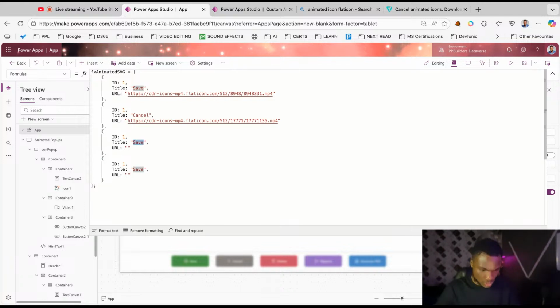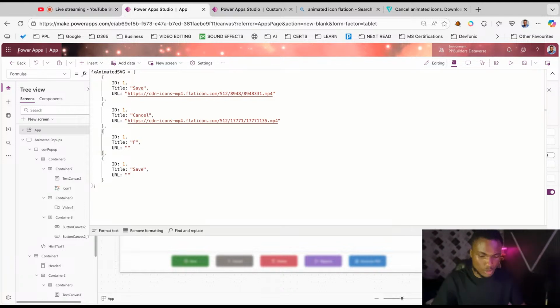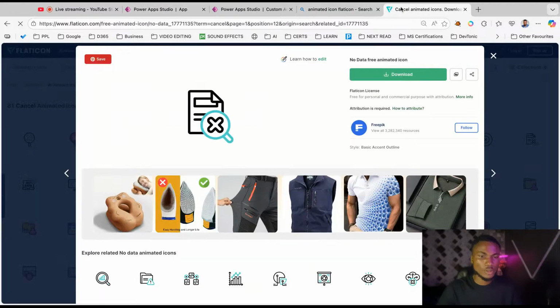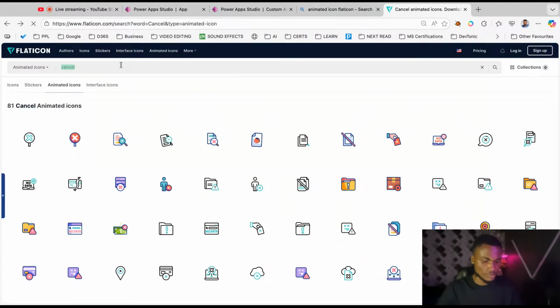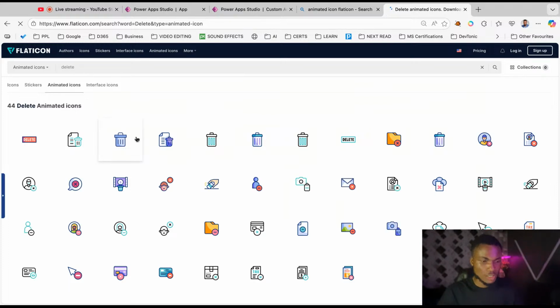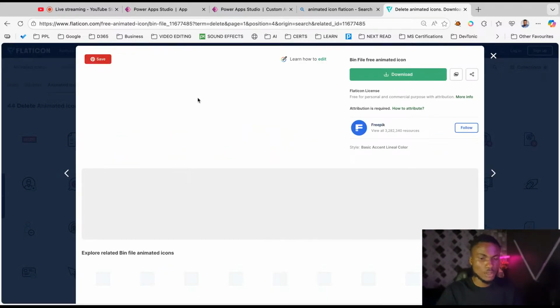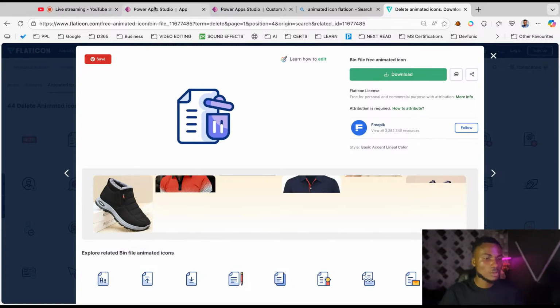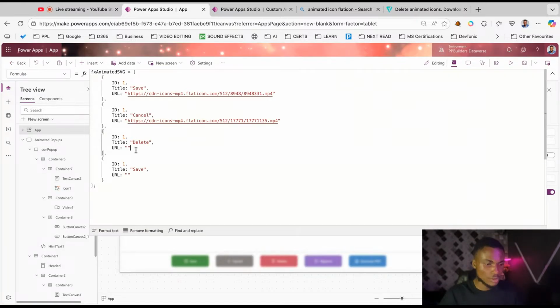Now let's do it for the next one, which should be deletes. Let's do it for the deletes. So let's go over here. Let's copy this. Go over here and search for deletes. And we should have some cool stuff here. Let's use this. I'll right click, copy the link, and come over here to paste it on the URL.